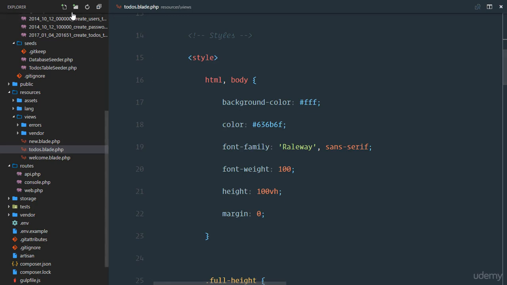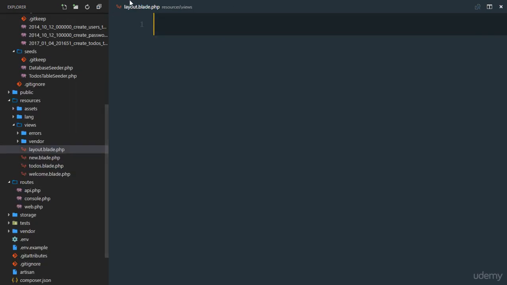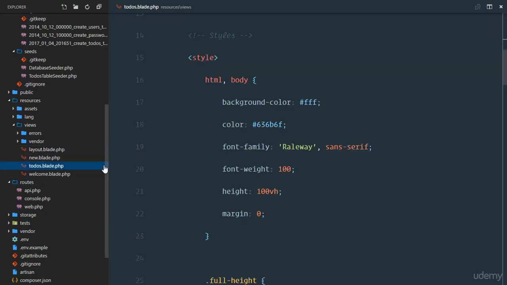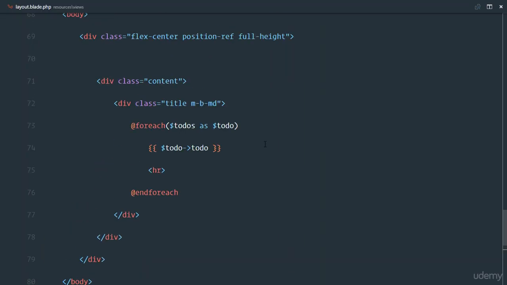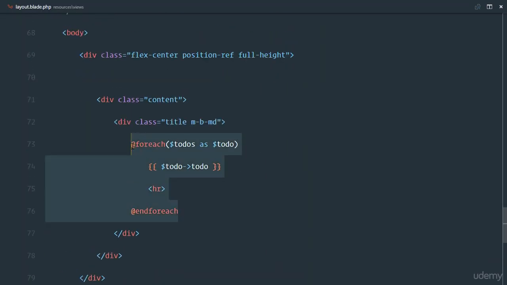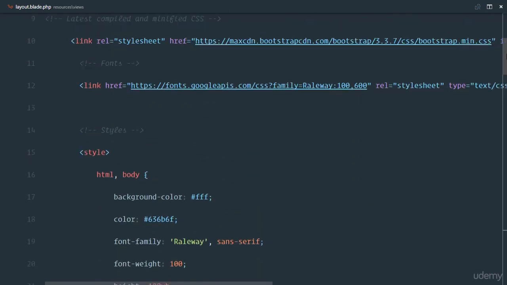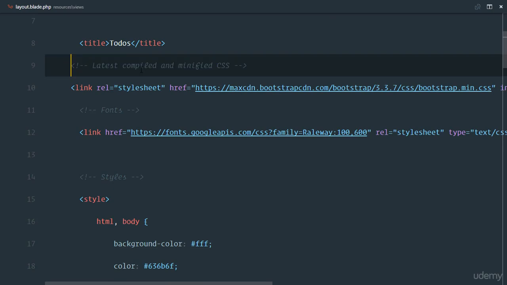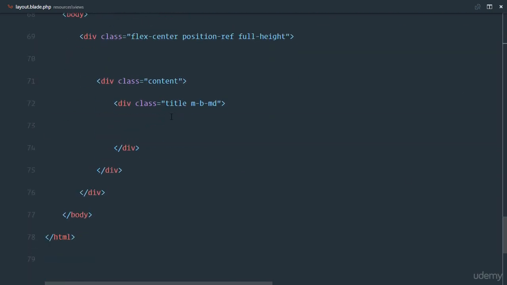So right here I'll go ahead and create layout.blade.php, and I'll copy the general format of my page and paste it in my layout.blade.php. The general format is without any content, and there we have our style sheet, our font and everything. Now we have a layout file.